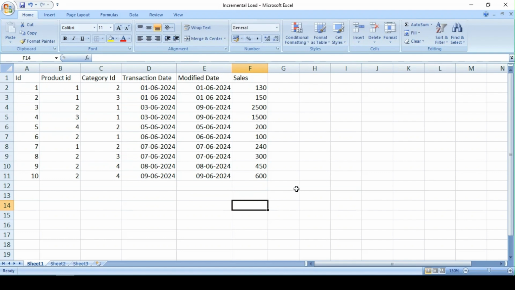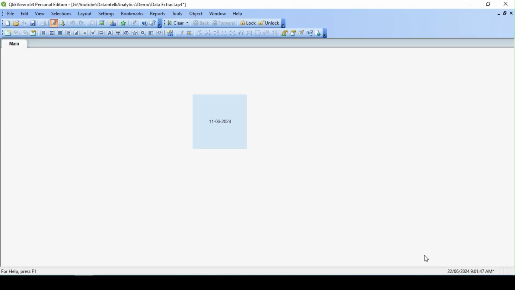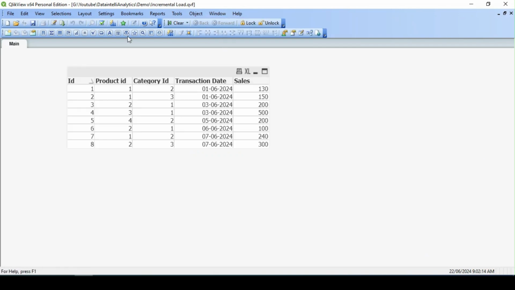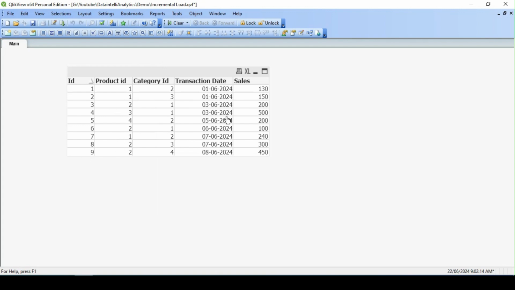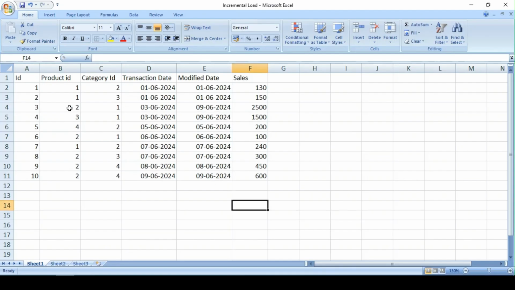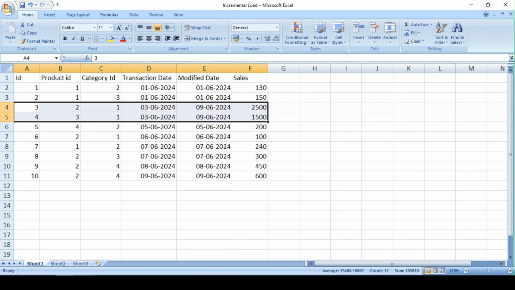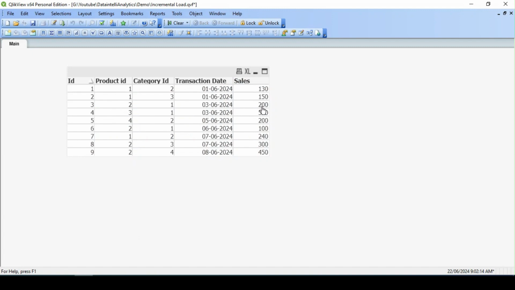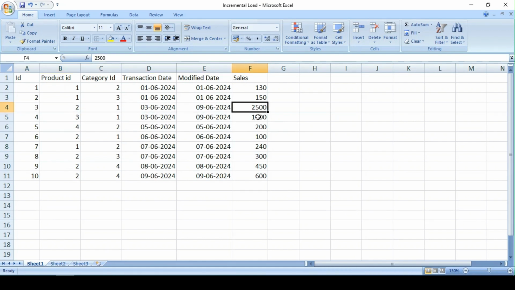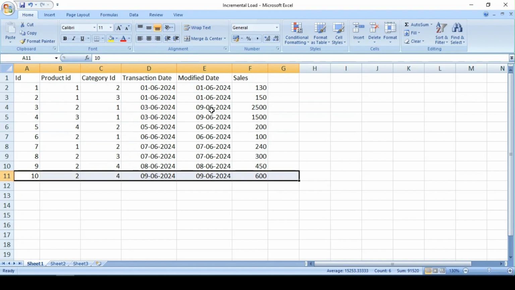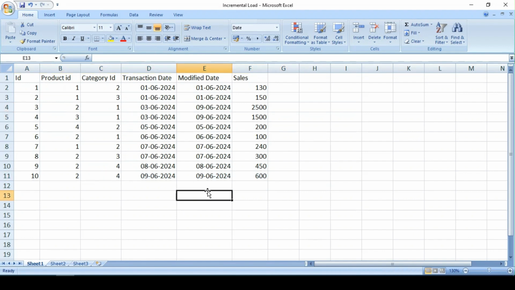Now let me go back to the report. Let me reload this. So this is the data I have, 9 records. In 3 and 4 I have old data, 200 and 500, and only 9 records. So I have to add the 10th record, and I have to capture the update for 3 and 4. These are the changes I have made. 3 and 4 got some updates, and I added a 10th record. All this has happened on 9th of June.